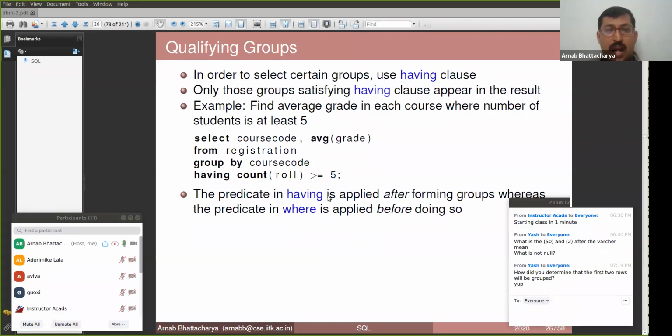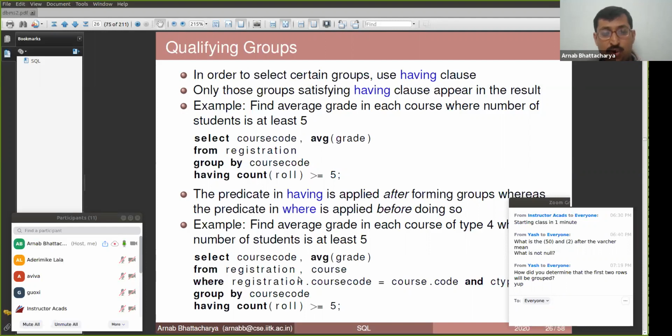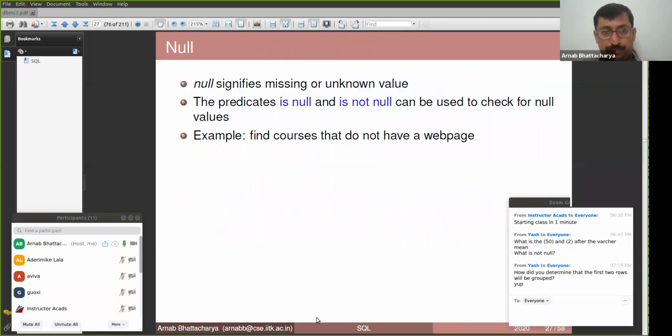I hope all of you have got this idea of what qualifying a group means. Essentially, after forming the groups, I do not want all of them to be processed. I want only some of them to be processed. I can have that by this count or whatever, using this having clause. Let's do one more example, which says find the average grade in each course type where the number of students is at least 5. I can do this whole thing here, again with the where clause, and I can have this count again by having this count, etc.